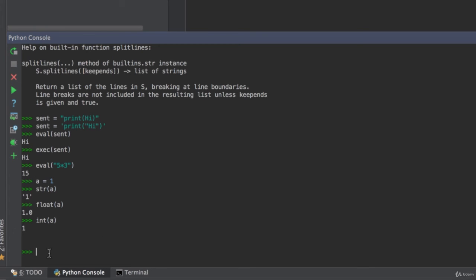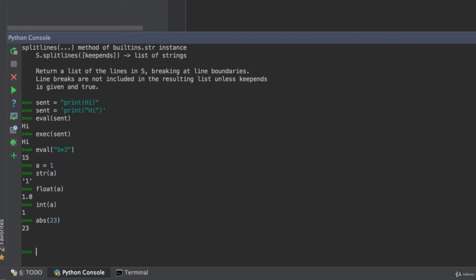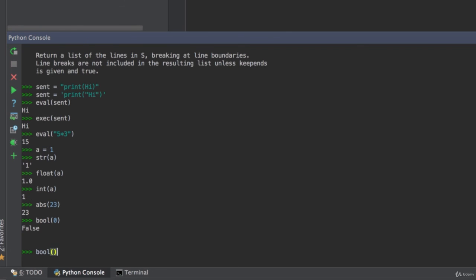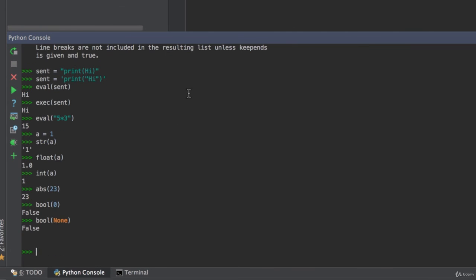I'm going to quickly list them down here. First one is absolute value. Absolute value takes in any number, and based on if it's negative or positive, it's always going to return positive. Boolean, on the other hand, will take in 0 or none, and will always return false. Otherwise, it's always going to return true based on anything you put in.